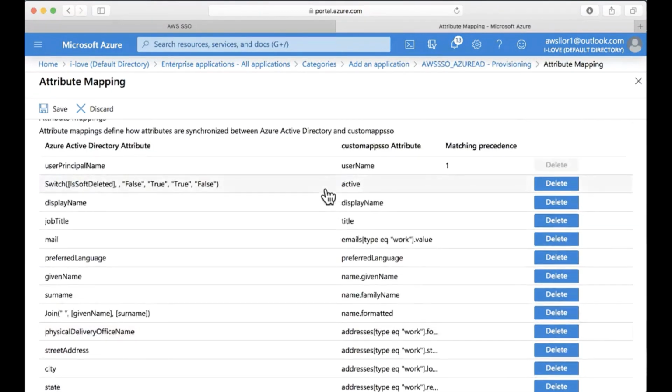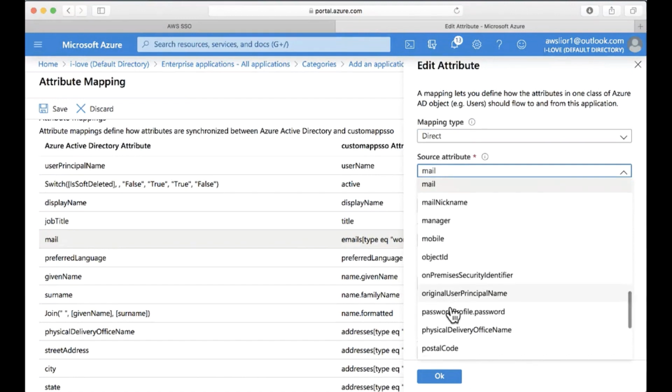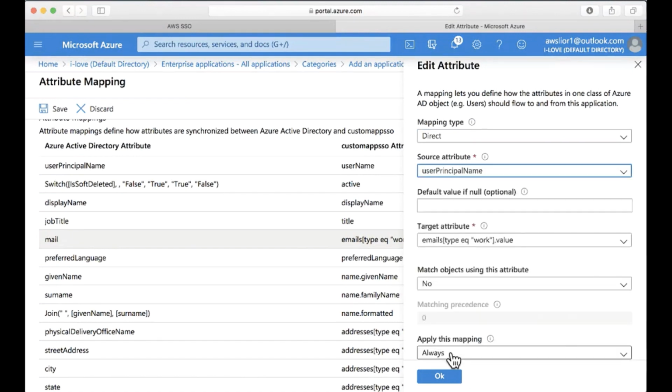Another change you might want to do is to change the way that the mail attribute maps to the email that AWS SSO will get. If your users are provisioned with Office 365 accounts, then you don't really have to do this change. But because in my account I don't have any email set up for my users, I want to still relay the email attribute for each and every one of my users. And I'm going to use the user principal name source attribute for that. Again, in your environment, you might not want to do this change.